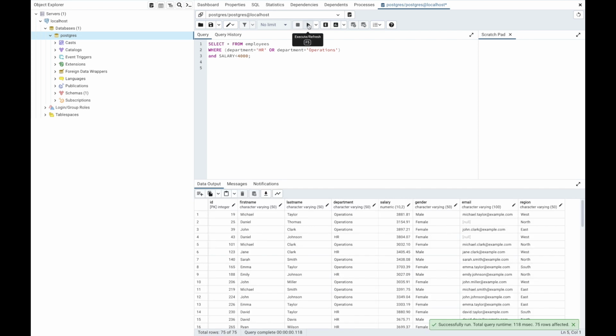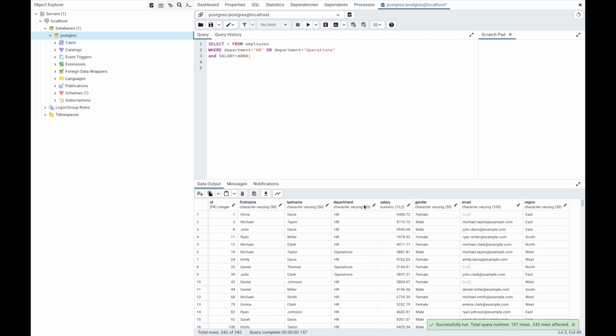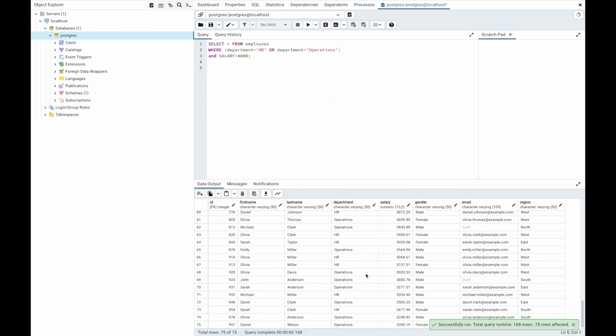If I'm executing this statement, you can see we got operations and HR, with salary less than 4,000. So what happens if I miss this parenthesis here? You are having all the records: departments HR and operations, and employees having salary more than 4,000. This condition will not be satisfied. So you have to make sure you are using the right parenthesis at the correct position to get the desired output.